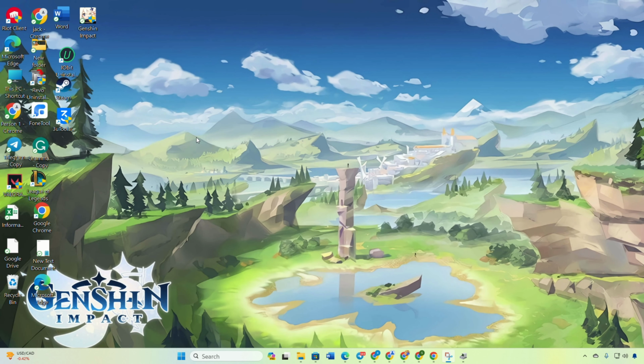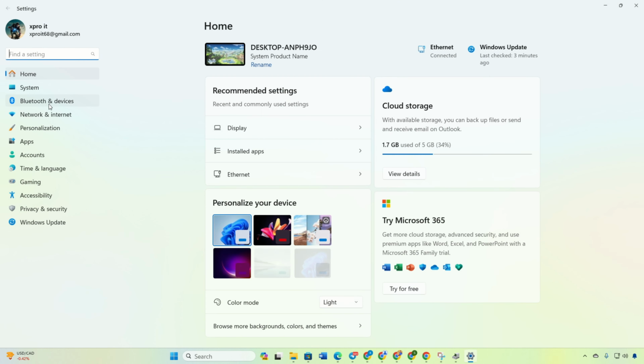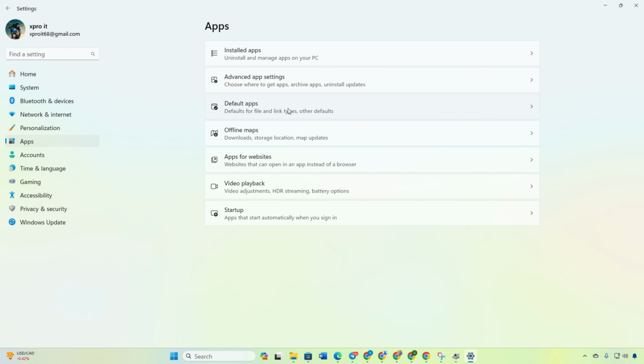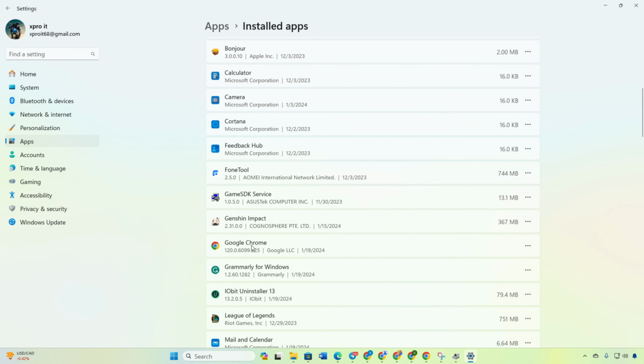Solution 3. Uninstall and reinstall Genshin Impact if all else fails. Try uninstalling and reinstalling Genshin Impact. Open Settings to uninstall Genshin Impact. Then navigate to Apps and click on Installed Apps. Find Genshin Impact. Click the three-dot button and select Uninstall. Then click on Uninstall again. Next, click Yes to confirm.